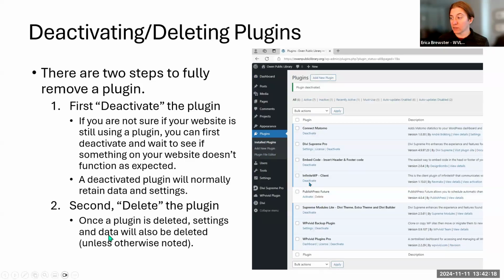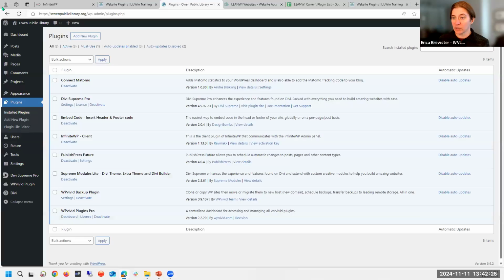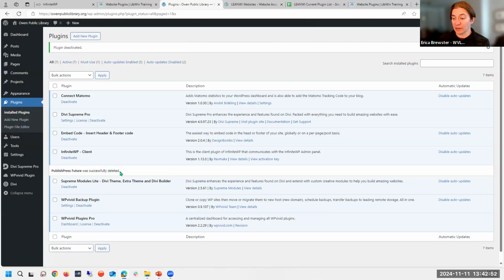So a look at how this is done in practice. Let's go back to the plugins page. Again, you get to your plugins page from the left-hand menu. And in this case, the Publish Press Future, we're not going to use it. So I'm going to begin by deactivating it. And once it's deactivated, I can reactivate it or I can delete that plugin. And it's going to say, are you sure you want to delete this? And I say, okay. And it says that the plugin was successfully deleted.